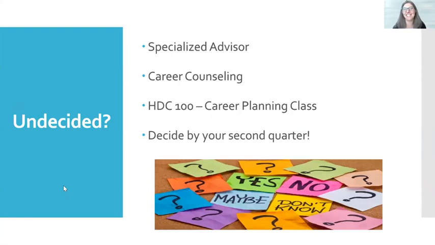Kind of relates to that. So we have some folks that are undecided always. I think that came up in the poll that we had at the very beginning. And that's okay. There's also time to explore. So for undecided students, we do have a special advisor that works with undecided students. And for folks that are in Sarah's class, she's one of our amazing counselors, along with Jenny.